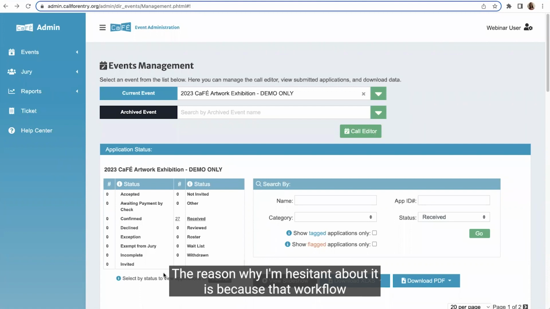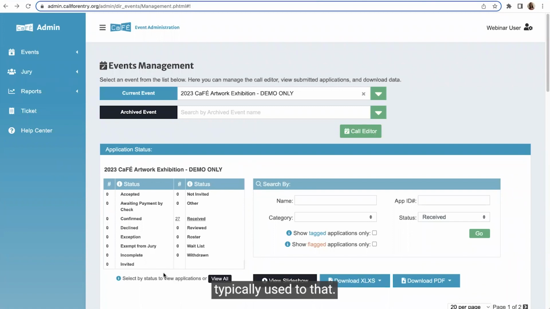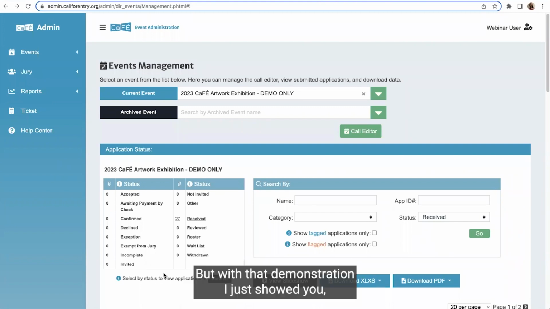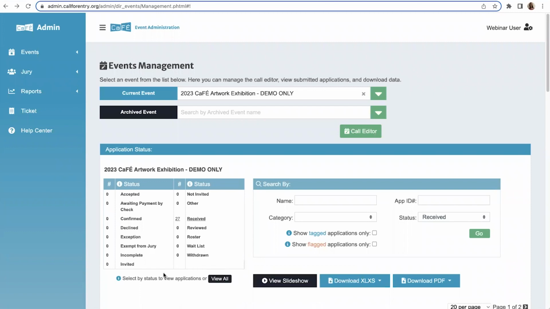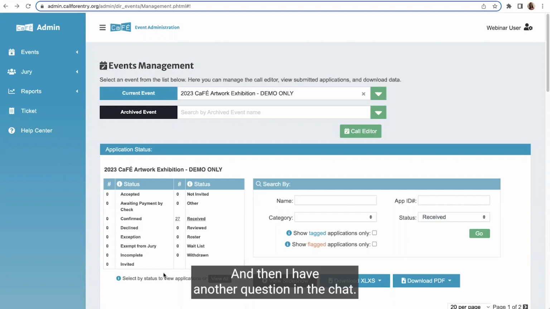The reason I'm hesitant about it is that workflow isn't really prevalent or apparent to CaFÉ artists because they're not typically used to that. That's why in our other programs, the application is just built in for that workflow. But with the demonstration I just showed you, you can make it work if you really just have that one fee. And then I have another question in the chat.